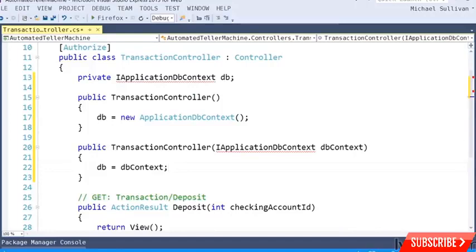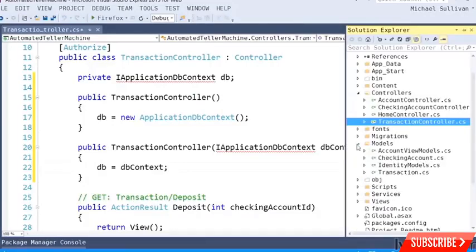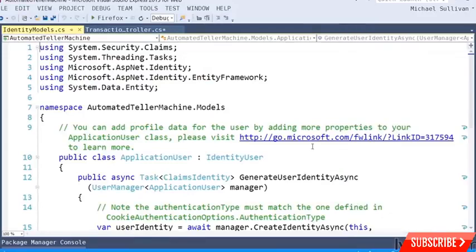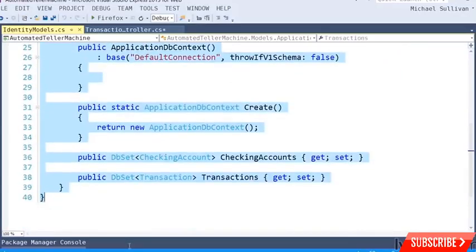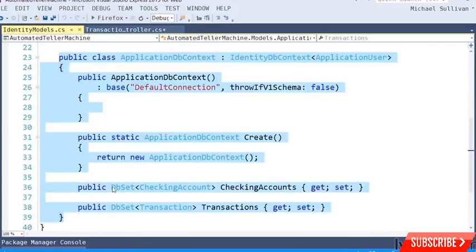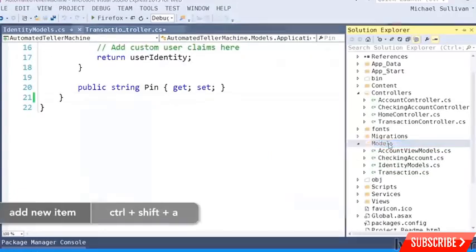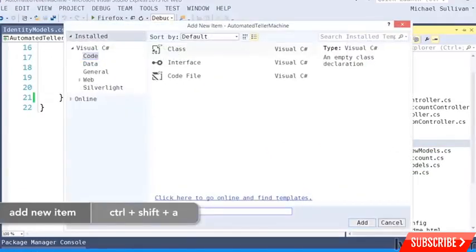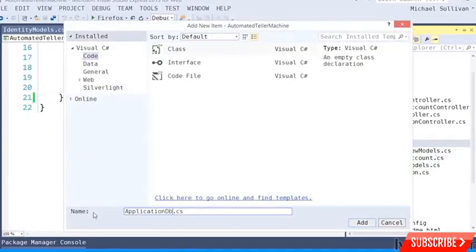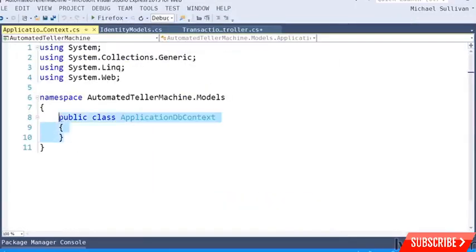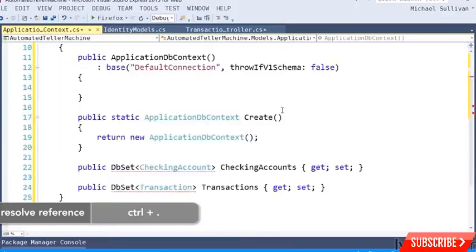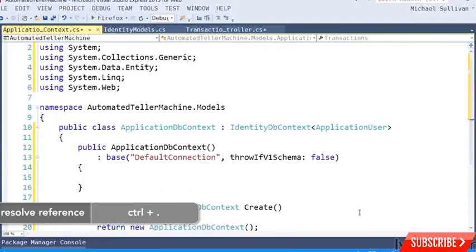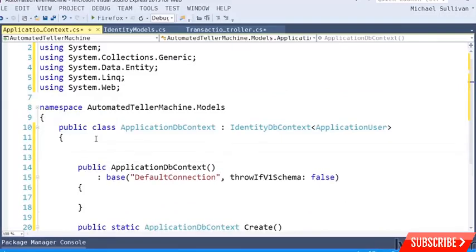I want to first go ahead and move application DB context, which is inside of IdentityModels.cs, into its own file because it doesn't really make sense here anymore since it deals with identities as well as checking accounts and transactions. So I'm just going to create a new class called ApplicationDbContext and paste that code inside. And we'll just need to bring in a few namespaces. And then I'm going to define the interface in this file as well.